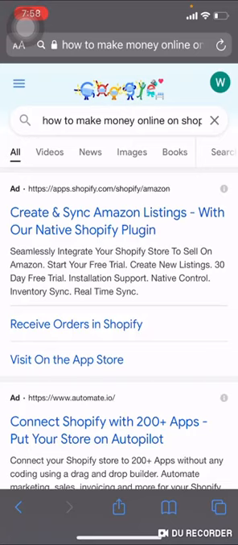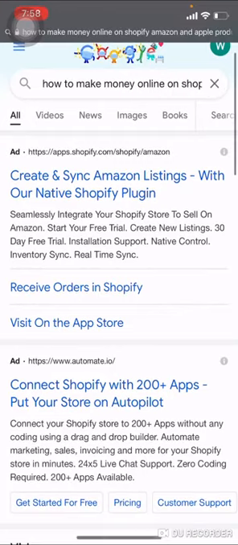Create and sync Amazon listing with our native Shopify plugin. Seamlessly integrate your Shopify store to sell on Amazon. Start your free trial. Create new listing, 30 days free trial. Installation support, native control, inventory sync, real time sync.